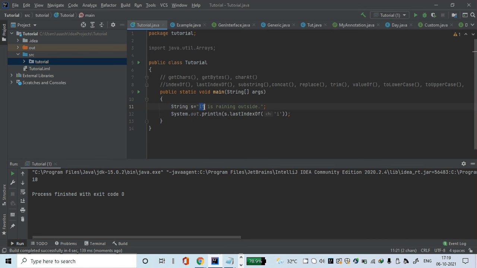"It" has index 1 here, then there is a space, 2, "is" becomes 4, okay, 5, 6, 7, 8, 9, 10, 11, 12. There is a space here, 13, 14, 15, 16, 17, 18. Okay, so i is residing at index number 18, and the last occurrence of i in this particular statement is at index number 18. That is why it is showing the last index.